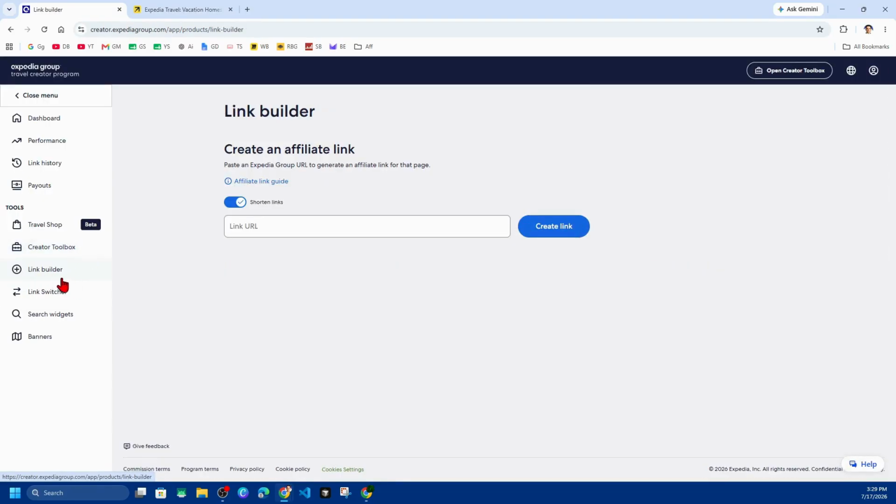Now if we go ahead and look at the link builder here, so what we can do, instead of browsing, we can copy an Expedia URL and paste that here, and then click on create link, and Expedia is going to create a tracked affiliate link for that. Now this is useful if someone sends you a hotel URL or you already know the page you want to promote.